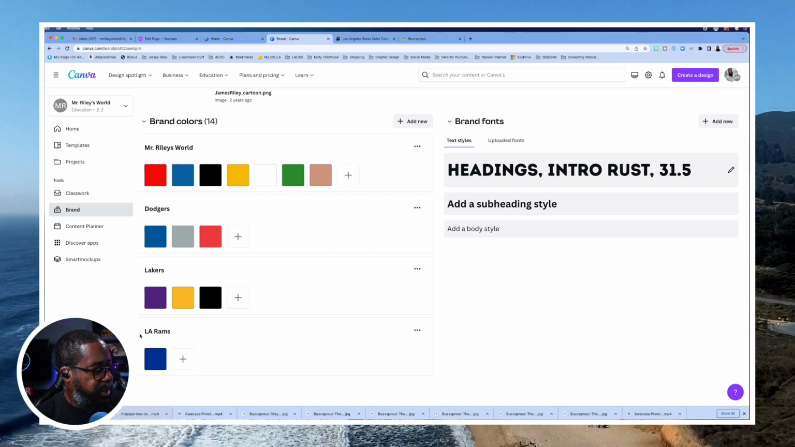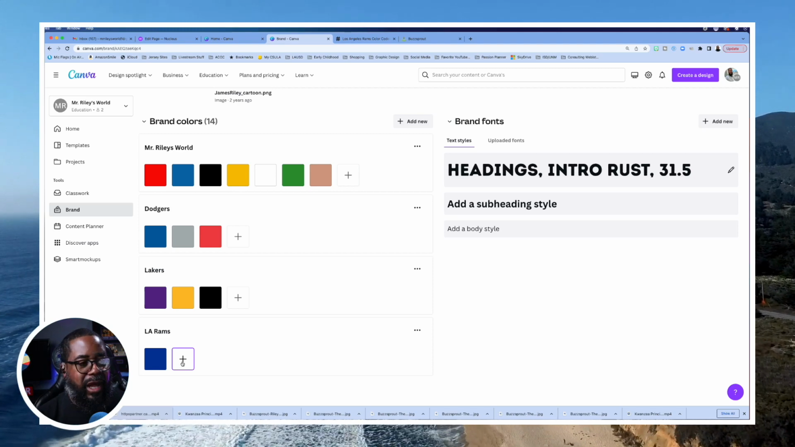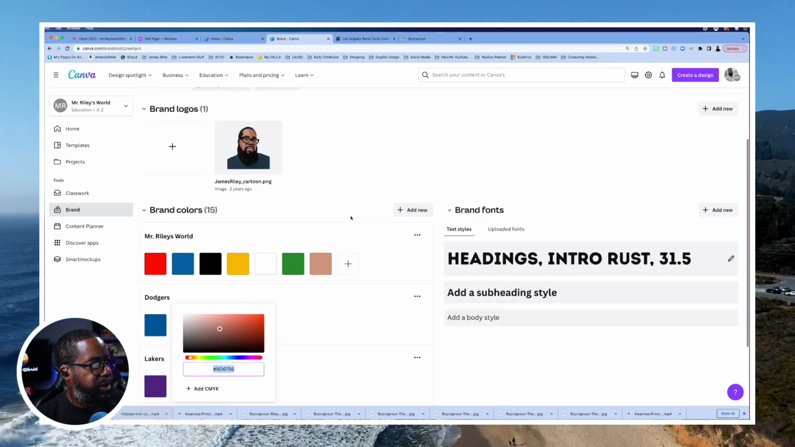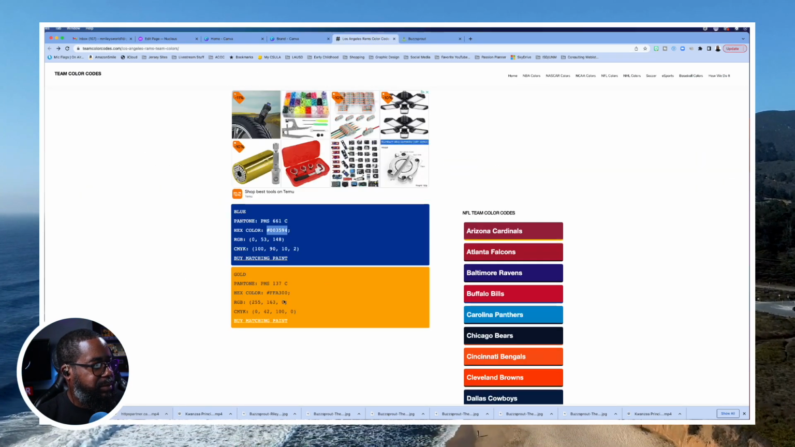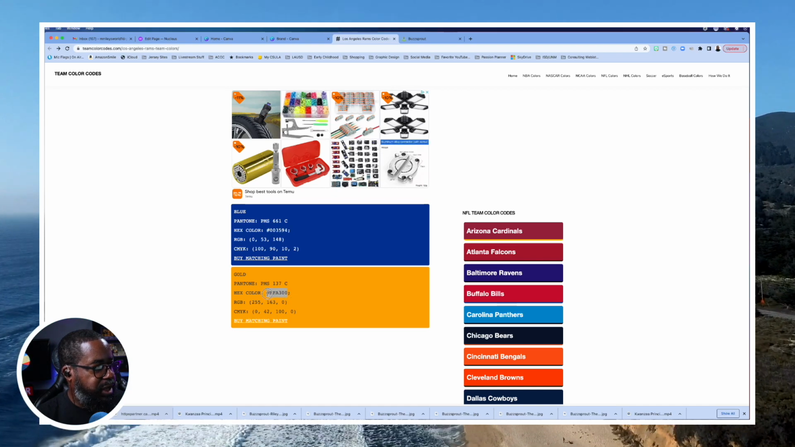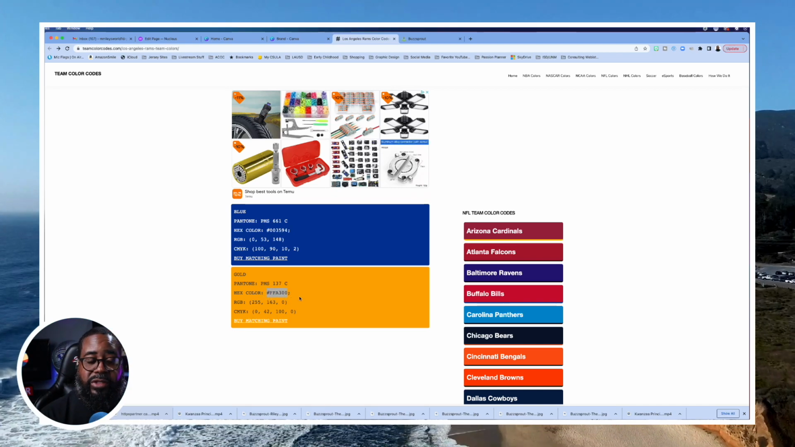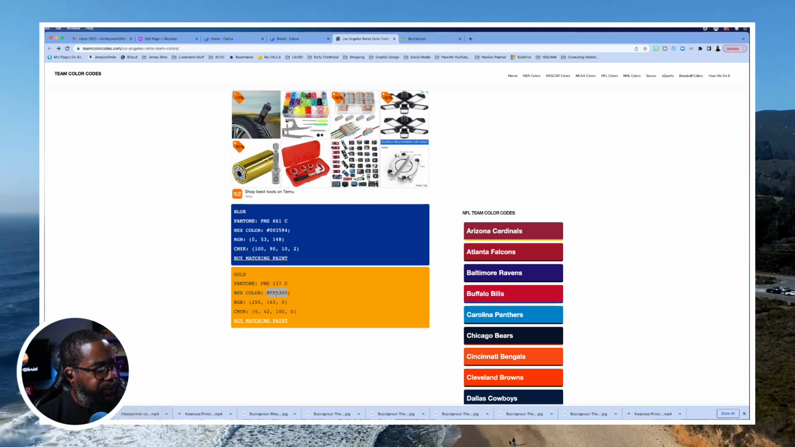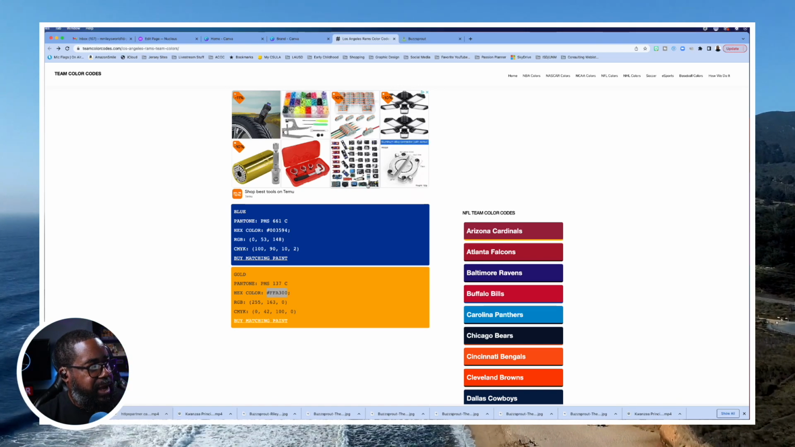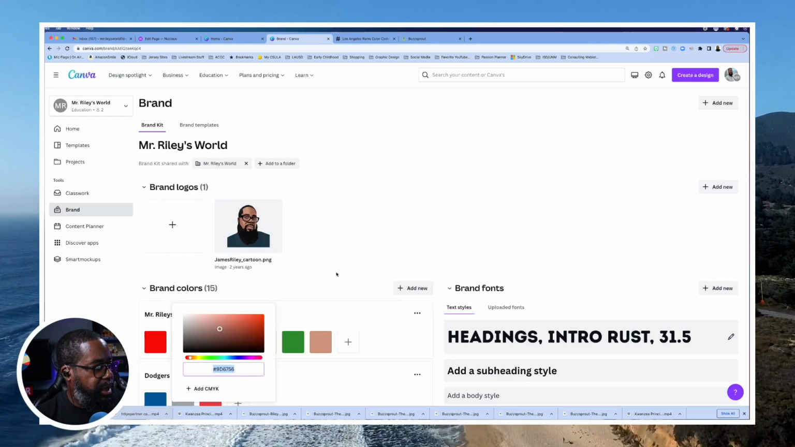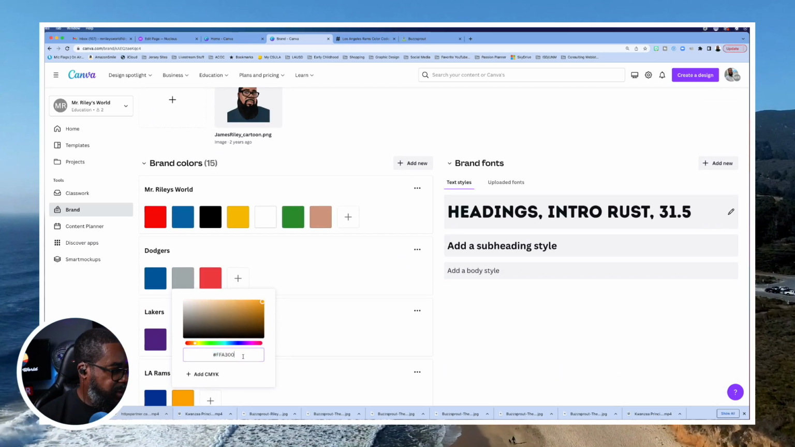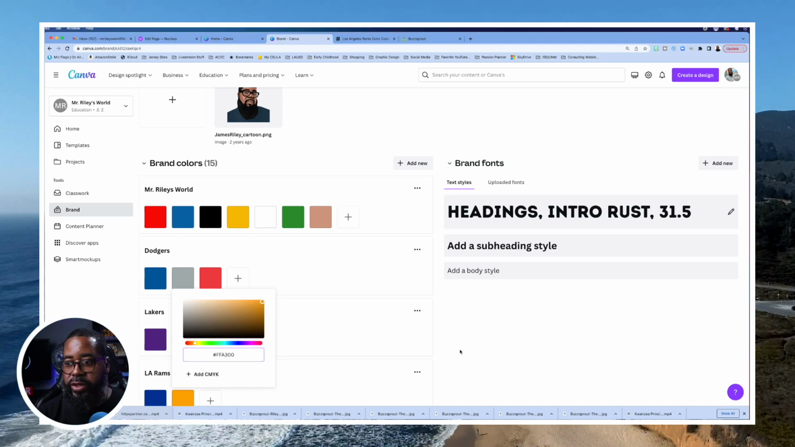So there we are, LA Rams, and I want to choose a different color. I want to use the yellow as well. Okay, so let's go ahead and go there. And then we're going to go back to the Los Angeles Rams color code, and we're going to click on this particular gold color, and we're simply going to copy. So I clicked over, I got the hex code. We're simply going to copy and go back to brand.